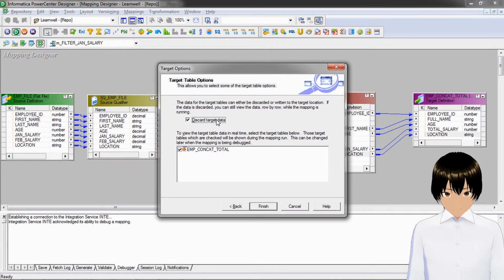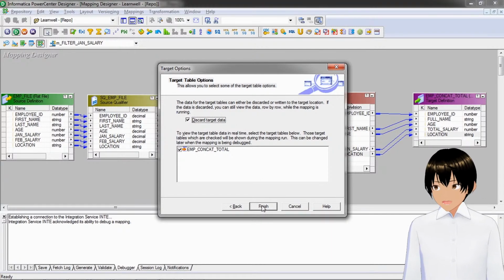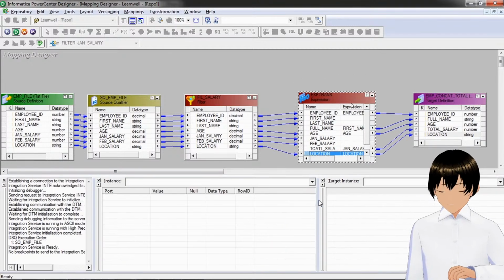This option indicates what you wish to do with the data you loaded in the target using debugger. Since you run the debugger for testing purposes, you basically wish to discard the target data. Check discard the target data. Click Finish. The output panel has 3 sections, as seen in the video.